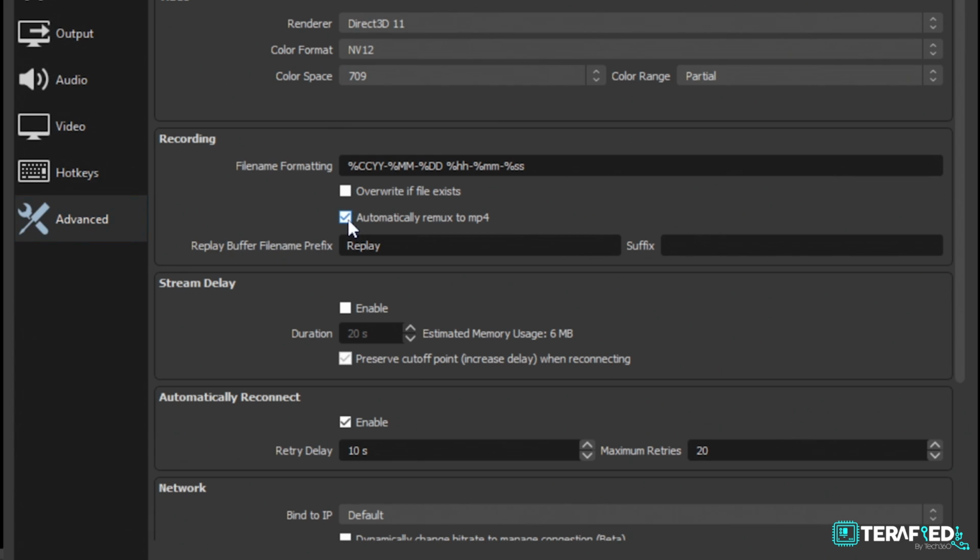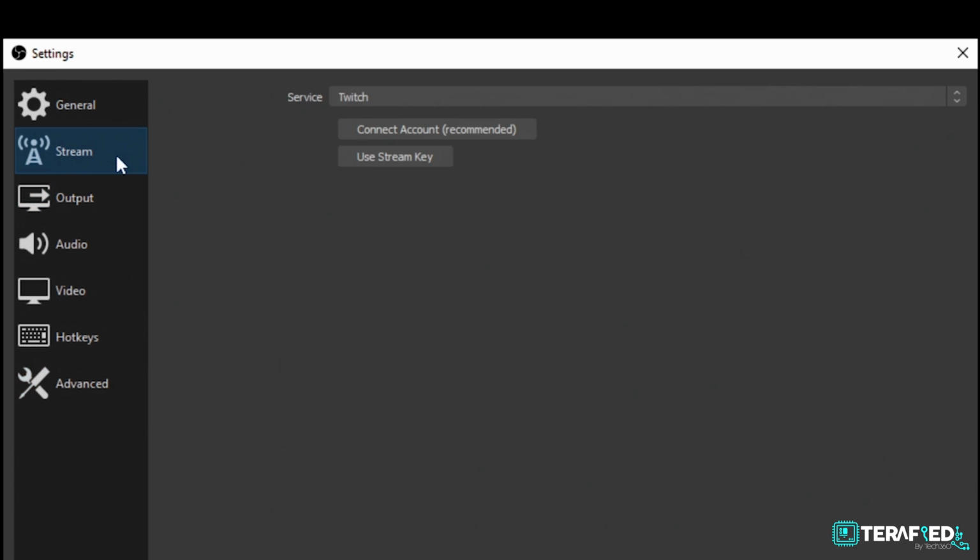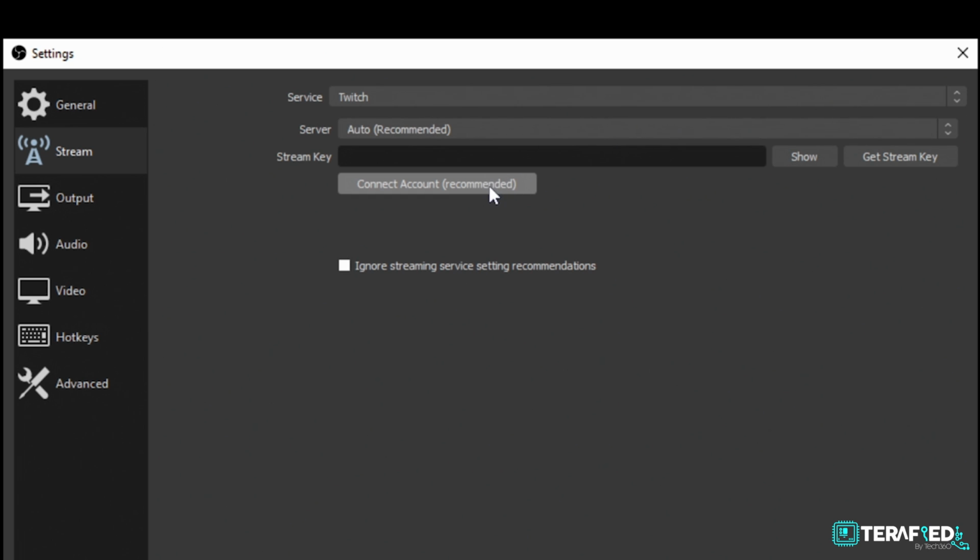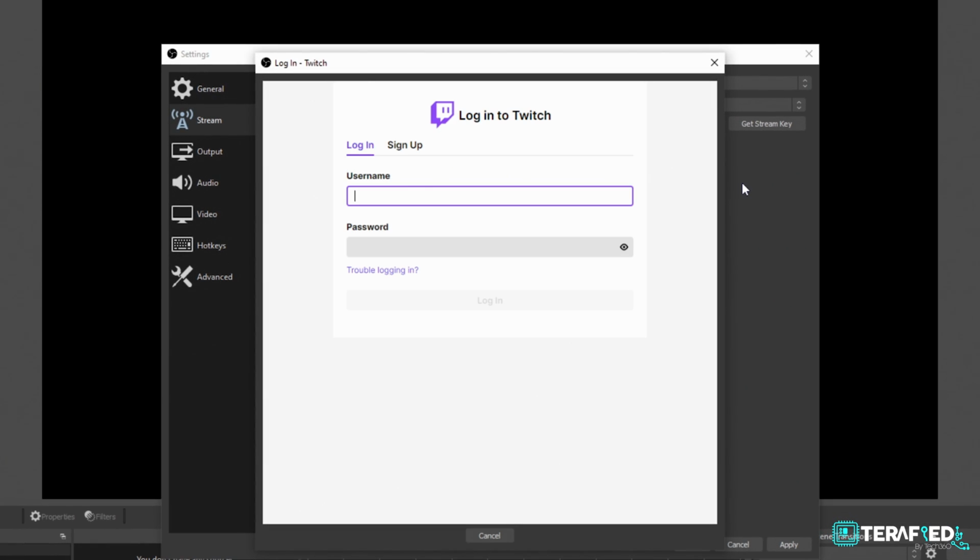With this, you needn't worry if something goes awry. You can have your MKV as a backup, and if nothing happens, you have the MP4. So that's it for output. As for stream, you can either connect your account of choice or use a stream key. This basically connects OBS to your streaming platform of choice. Simple as that. At this point, the settings are all locked in and you're pretty much good to go.